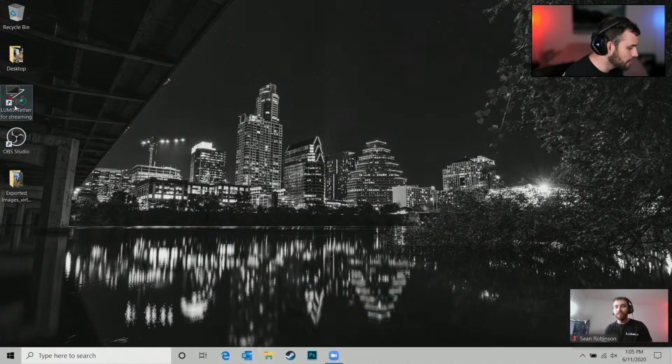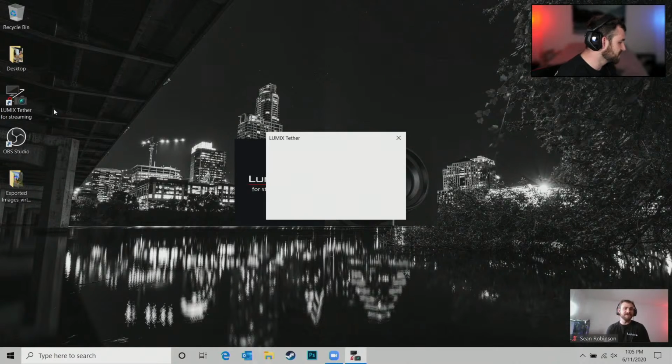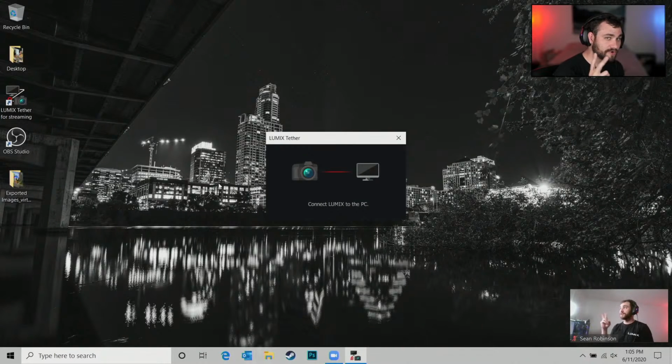So let's open the software up. Once you download it, you'll have the app here that says Lumix Tether for streaming. Now there are two versions. There's Lumix Tether and Lumix Tether for streaming. Streaming is the beta version that we're going to use for this demonstration.